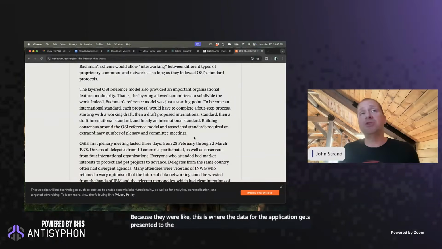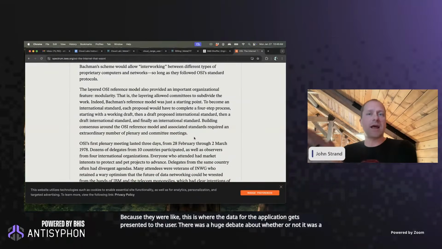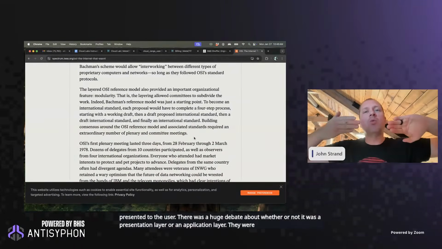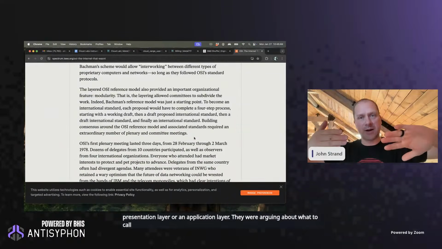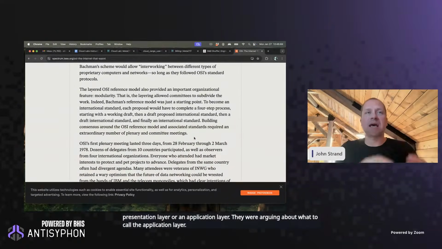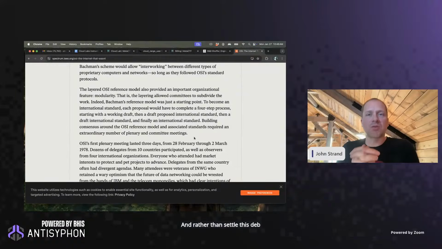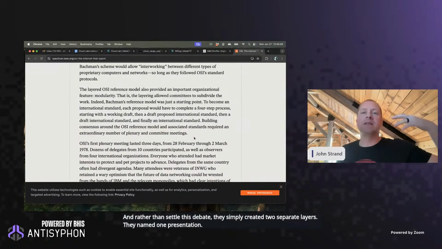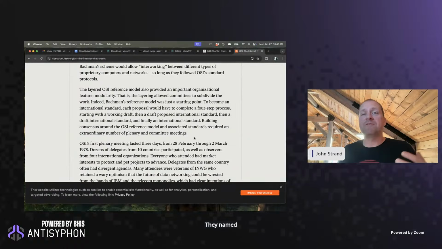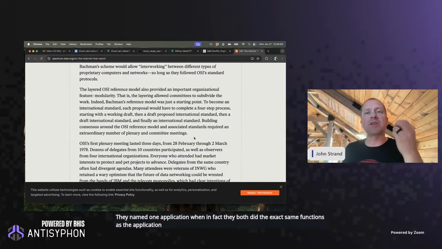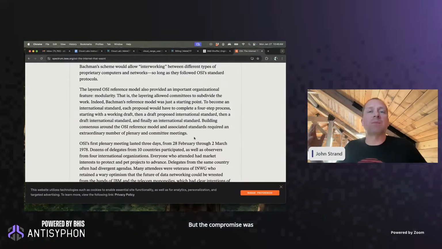There was a huge debate about whether it was a presentation layer or an application layer. They were arguing about what to call the application layer. And rather than settle this debate, they simply created two separate layers. They named one presentation, they named one application, when in fact they both did the exact same functions as the application layer. But the compromise was to have two separate layers with two separate names.